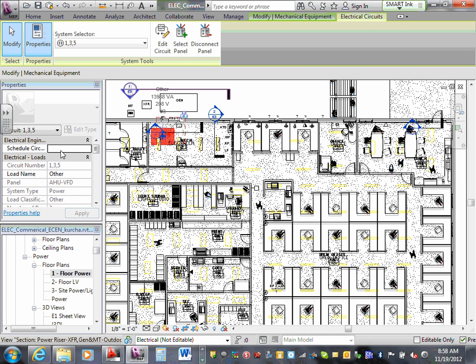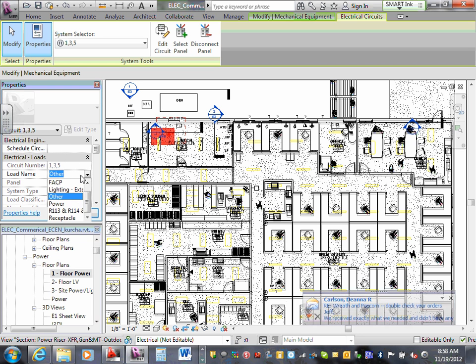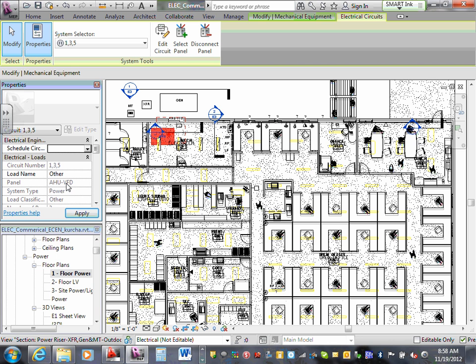Click on it. Can you guys see a schedule here? Panel name, load. You can name it here. Circuit 1.3. I think it's coming from air handling unit, from the panel name right here. It's picking it up from air handling unit VFD. That's the load that it's picking up from.